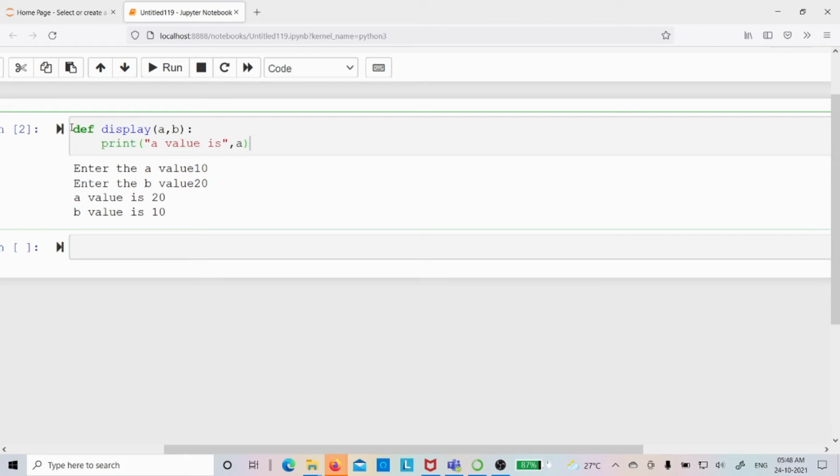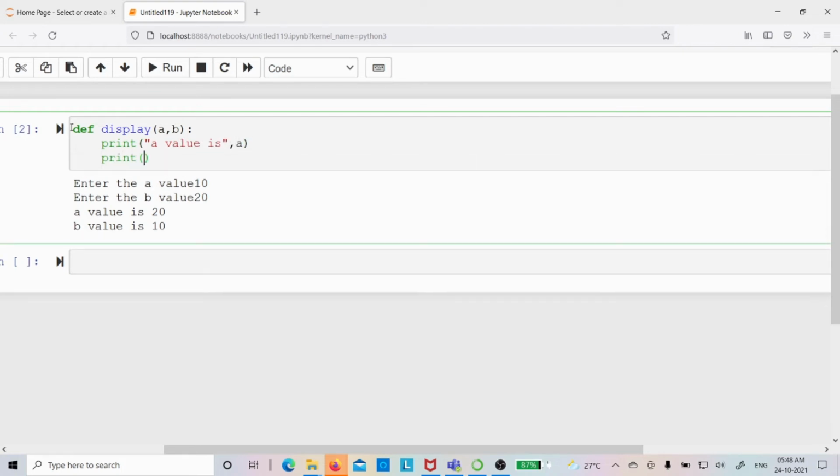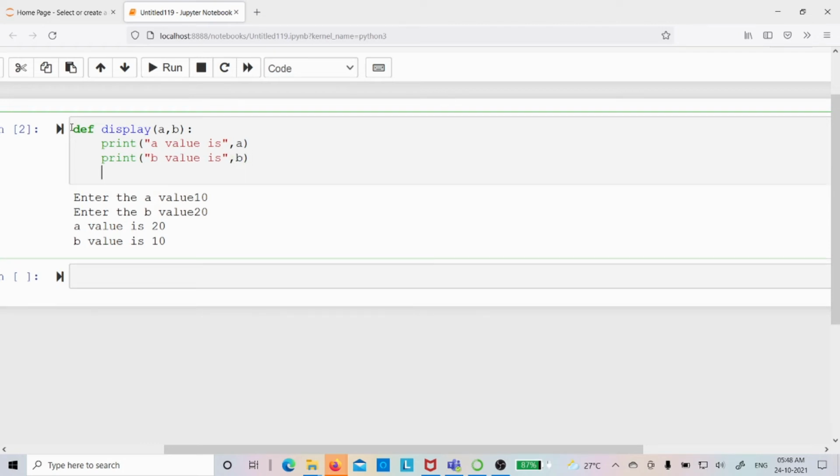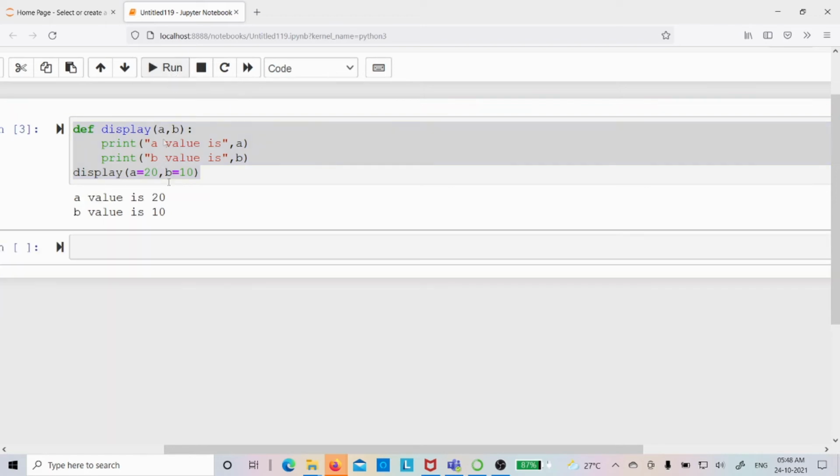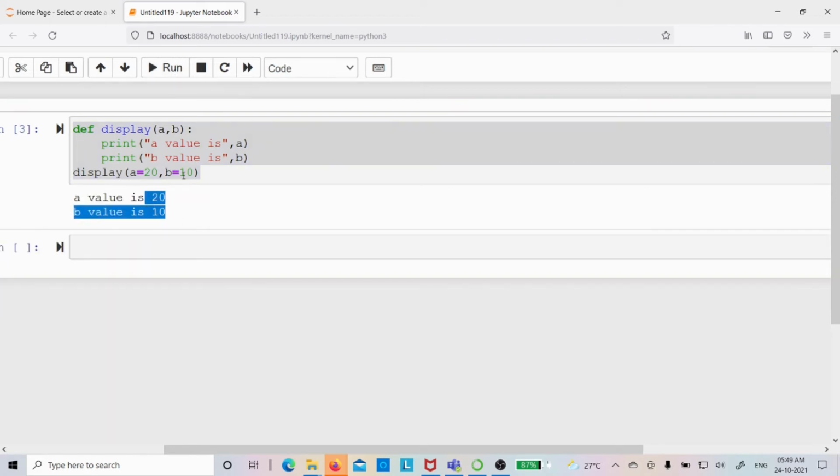Let me write a. Then let me write print b value is comma b. Now what I am doing here is that I am calling the display function by giving the a value is equal to 20, b value is equal to 10. Now if I write this program and execute it, I will get the output as a value is 20, b value is 10. I hope it is clear for you.